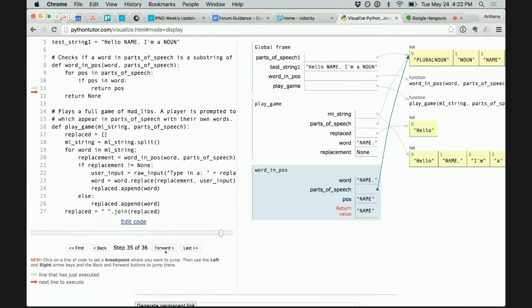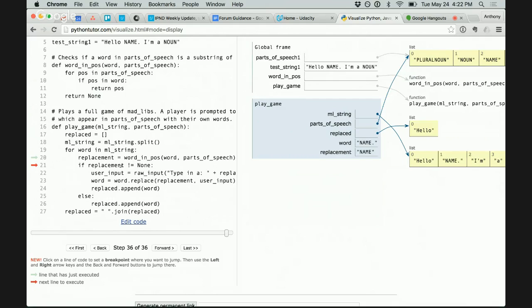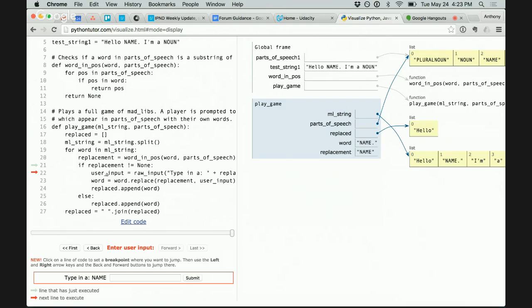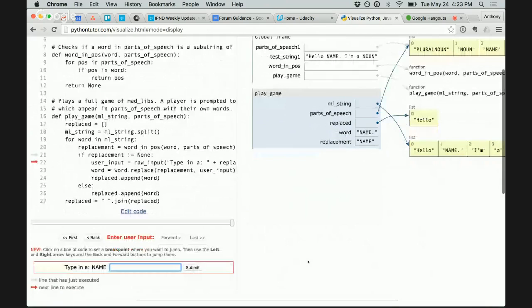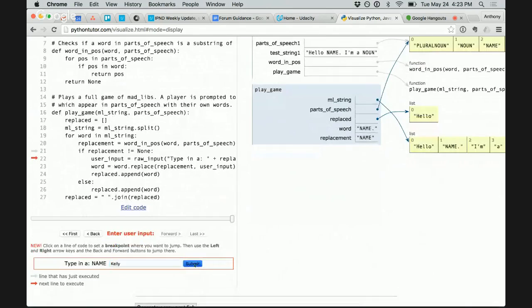I guess so. So we're returning name now instead of none. And when we move forward this time, we're at if replacement not equal to none. Well, we can see here replacement is name, which is not none. We'll move forward and we hit a raw input. And you see this little box come up. So type in a name, we'll say Kelly, and submit.